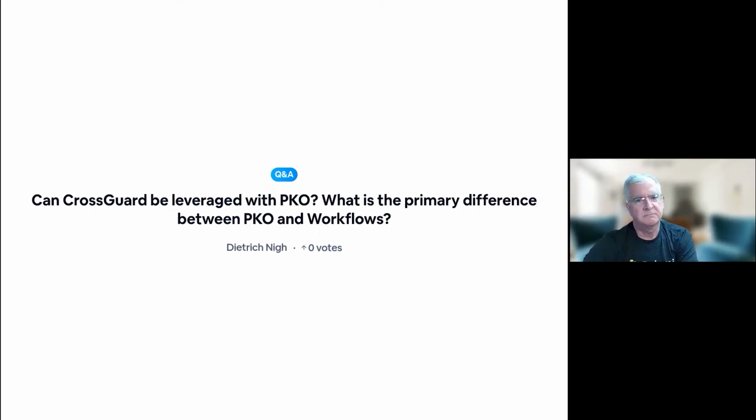Can CrossGuard be leveraged with PKO? What is the primary difference between PKO and workflows? I believe that means Pulumi Kubernetes operator in this context. Yeah, that's an excellent question. The neat thing about Pulumi policy as code is that these policies, so we can dive into this a little bit more here. So I have these various policy packs. By the way, here are those.